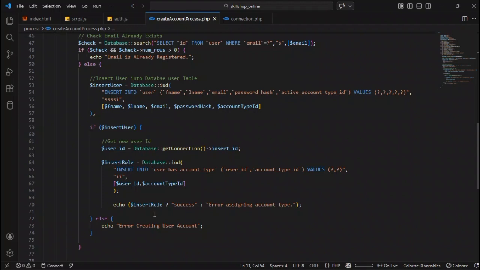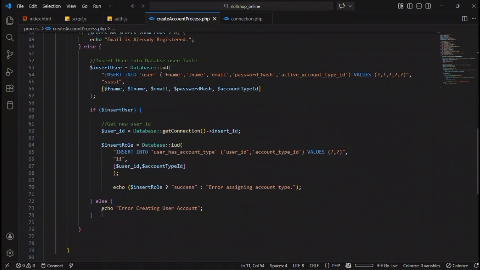Then the response is sent back to the JavaScript via Ajax, and if the JavaScript receives success, it shows the green success message and reloads the page. And then in the last else, I have given echo error creating user account. This means if inserting into the user table fails for any reason, the system returns this message, which ensures proper error handling.